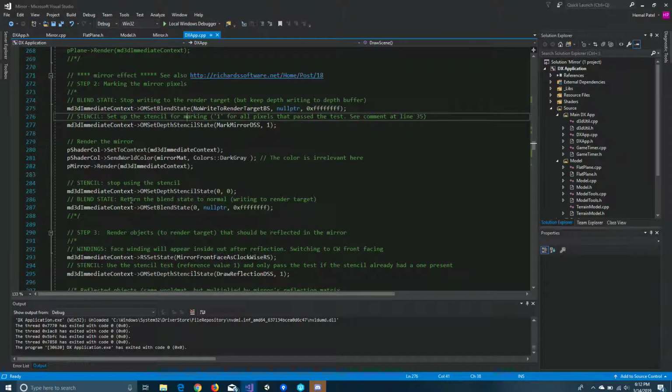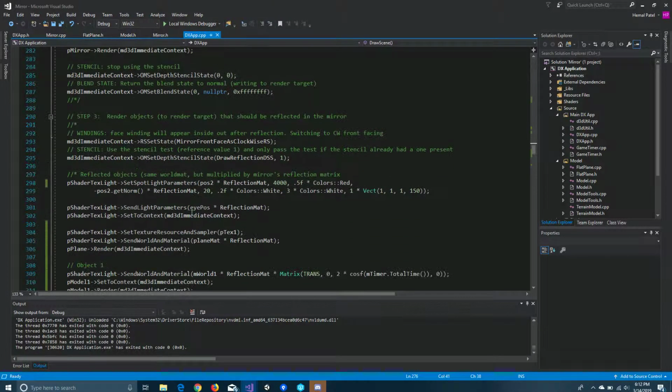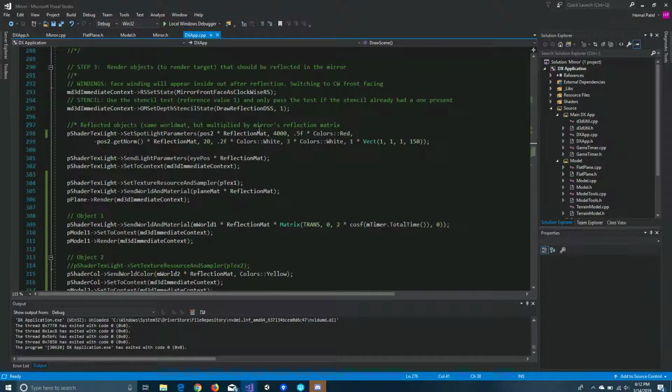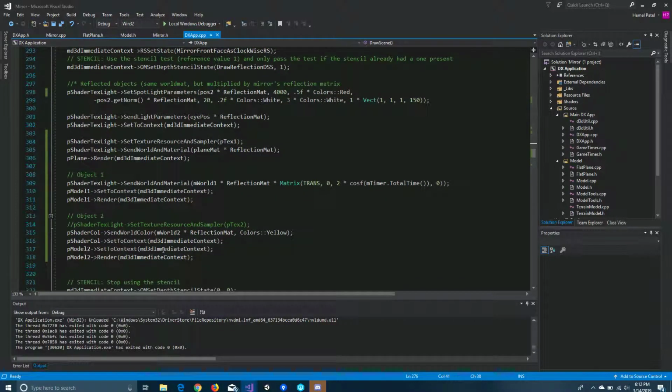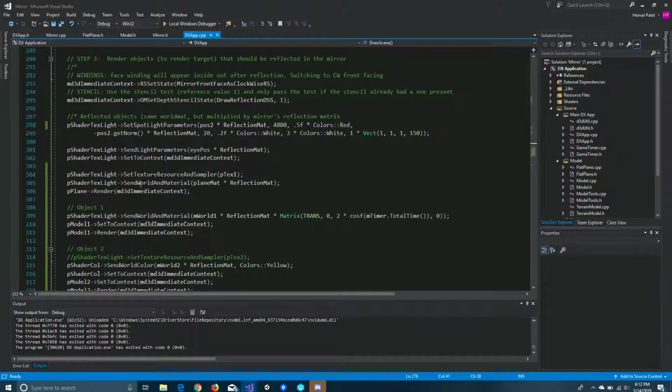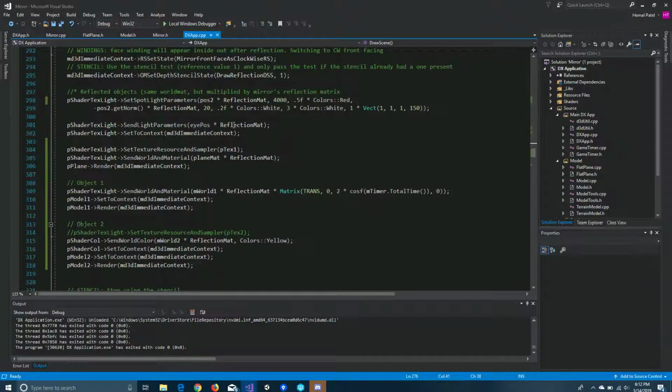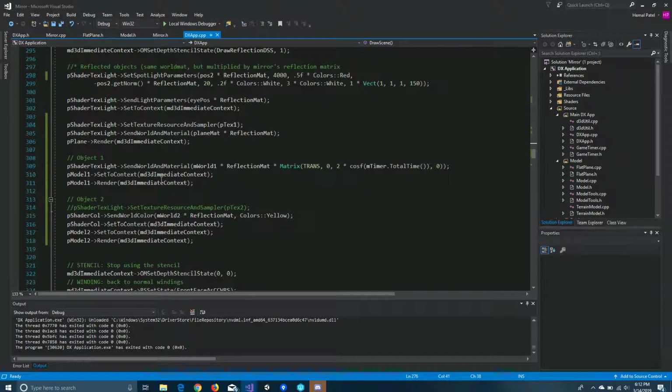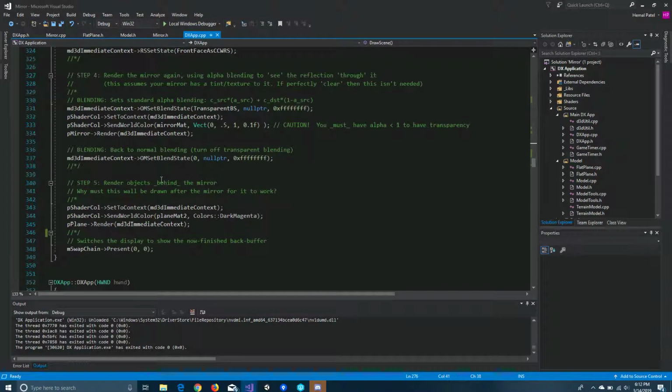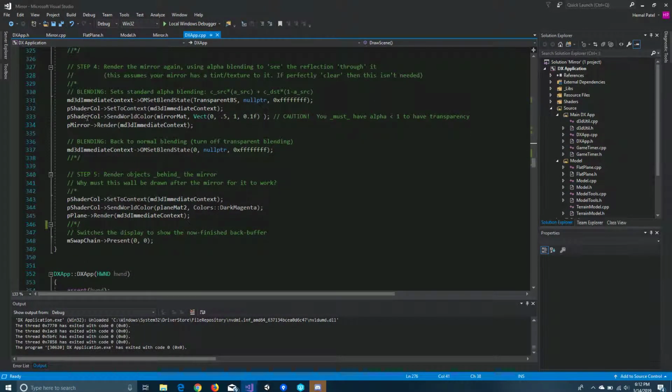Step two is pretty much setting up the mirror. Step three is where we're multiplying everything with the reflection matrix. So all the world matrices, including the spotlight parameters, are multiplied by the reflection matrix there, and then passing the light position in the reflection matrix as well. Once that's done, that's step four. We're pretty much gonna render the mirror again and then the plane. Just gonna run that real quick.